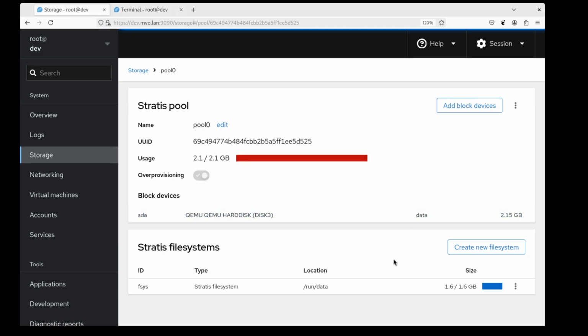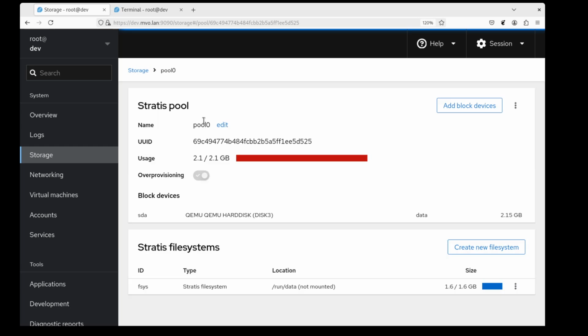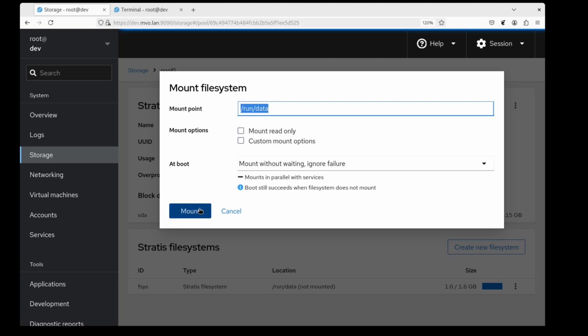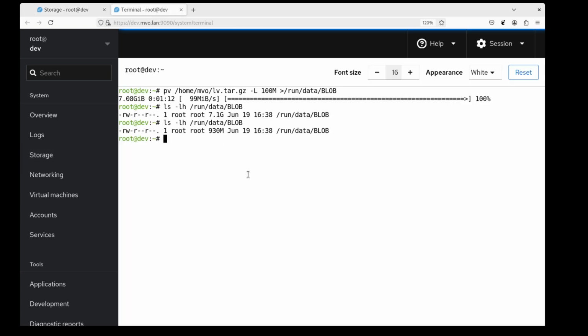But yeah, let's unmount the file system. That works. And let's mount it again. Same place, of course. It's also fine. And let's see.